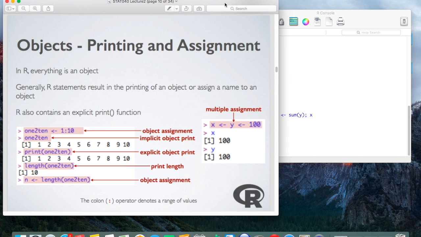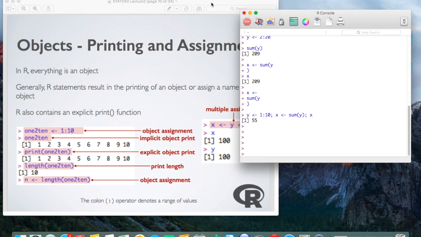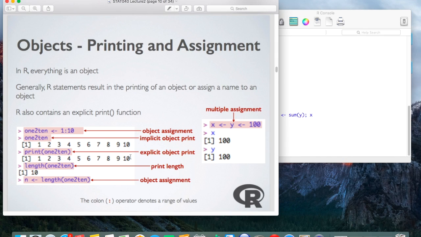Objects, printing and assigning objects. First of all, we have to know that in R, everything is an object. And we've been defining these little data objects, so we've been assigning those. We're generally either printing or assigning an object. And here are some examples.